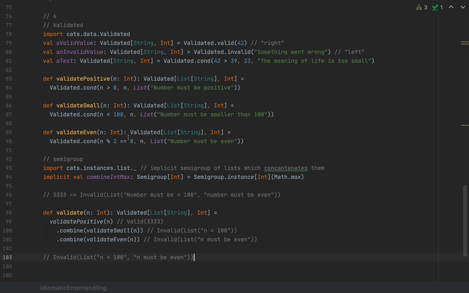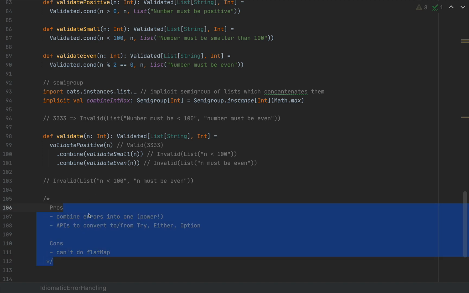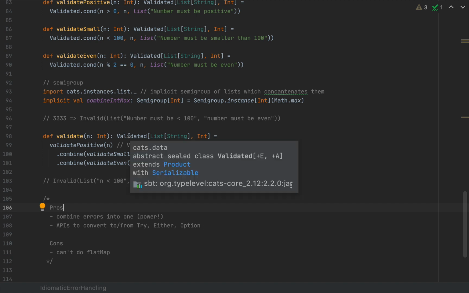This is very, very useful when you want to test multiple conditions in the same piece of logic. For example, when you want to validate online forms. So validated is an instance of very powerful idiomatic error handling in Scala, and I've pasted a few pros and cons for validated. So validated is really powerful because it allows you to combine errors into one. You can also do that with Try and with Either, but with lots more headaches. Also, you have APIs to convert to and from Try and Either and Option and other types within the Scala standard library. So validated is really flexible in this sense.